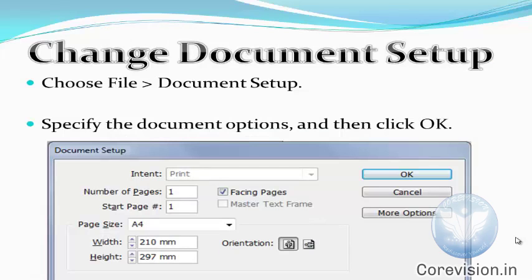Change document setup. Choose File, then click on Document Setup. Specify the document options and then click OK. In Intent, you can choose Print or Web. Number of pages, then Start Page, Facing Pages, Master Text Frame, and then we can choose Page Size, Width, Height, Portrait, and Landscape. Then click OK.